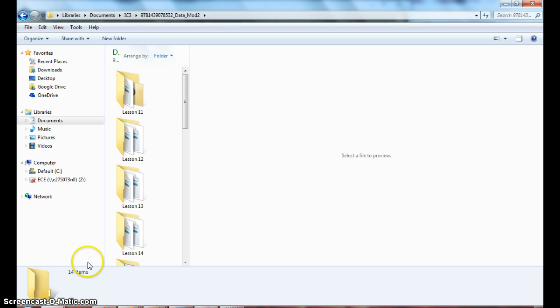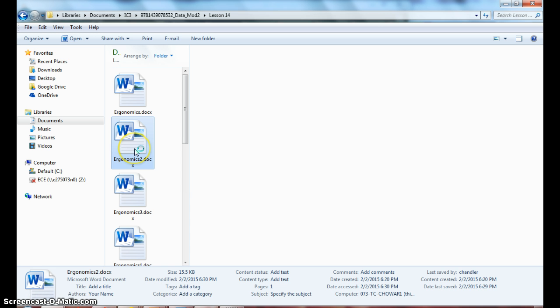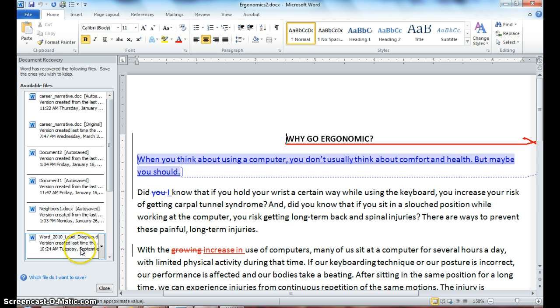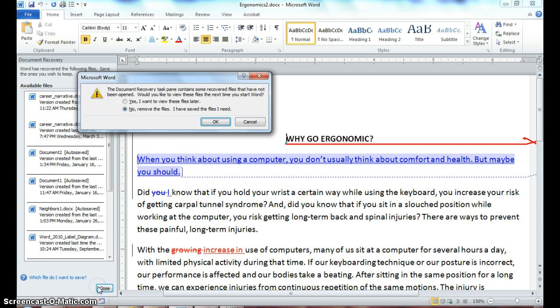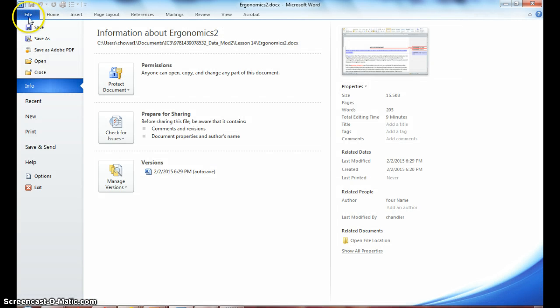The first thing you need to do is open up your step 14 to your Ergonomics 2 document from your lesson 14 files. And save this document as Ergonomics 6.